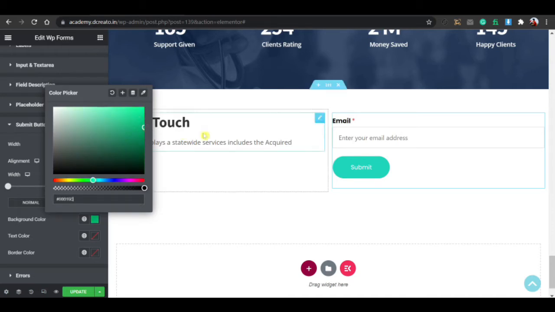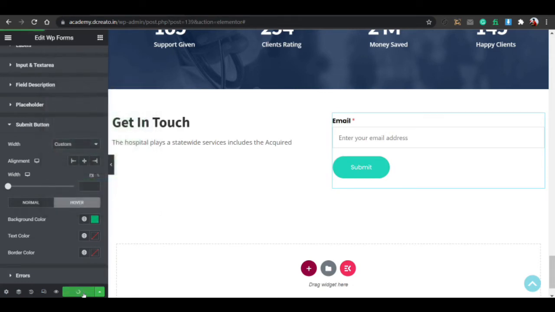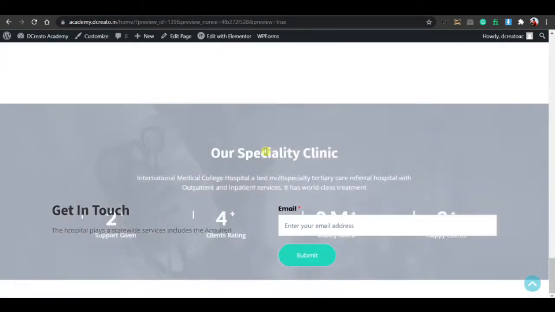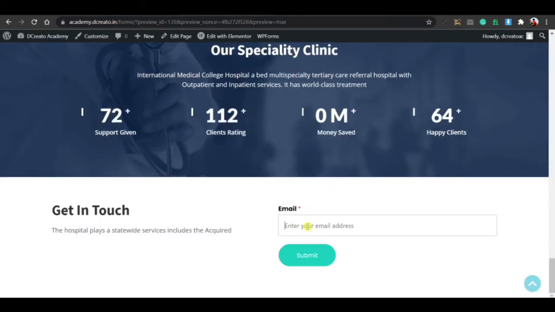you can see this is this type of color. If I'm hovering, it will change. That's it. Then I'm just updating it. After updating this, if I'm loading this page again, you can see here the get in touch form has come. You can see this is the email and this submit button.